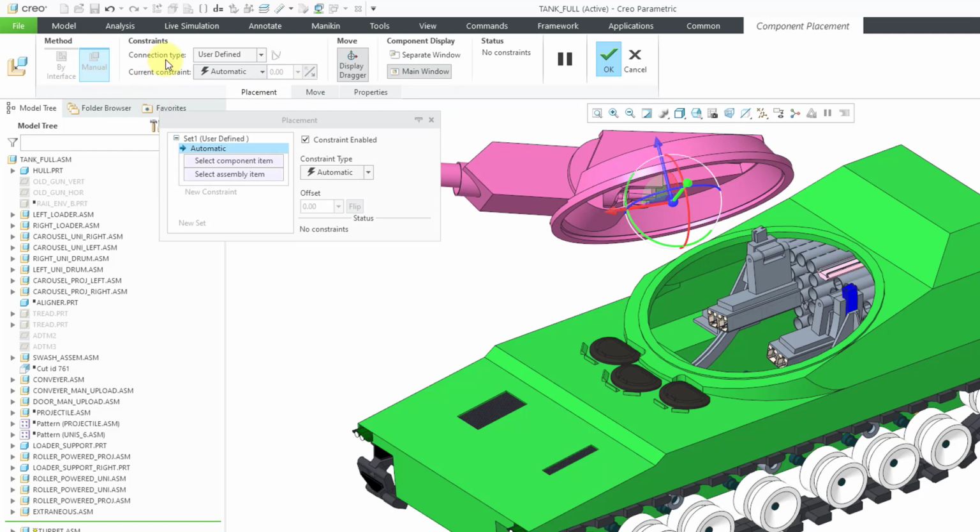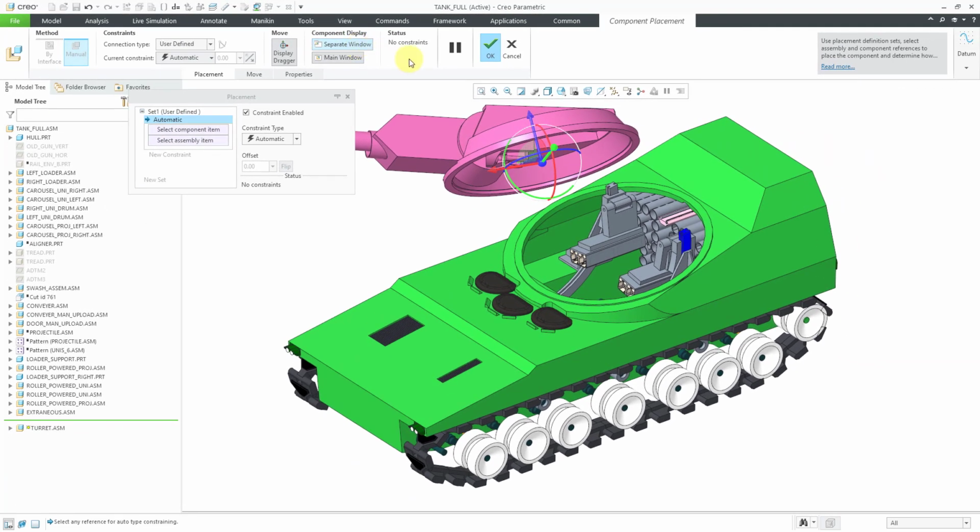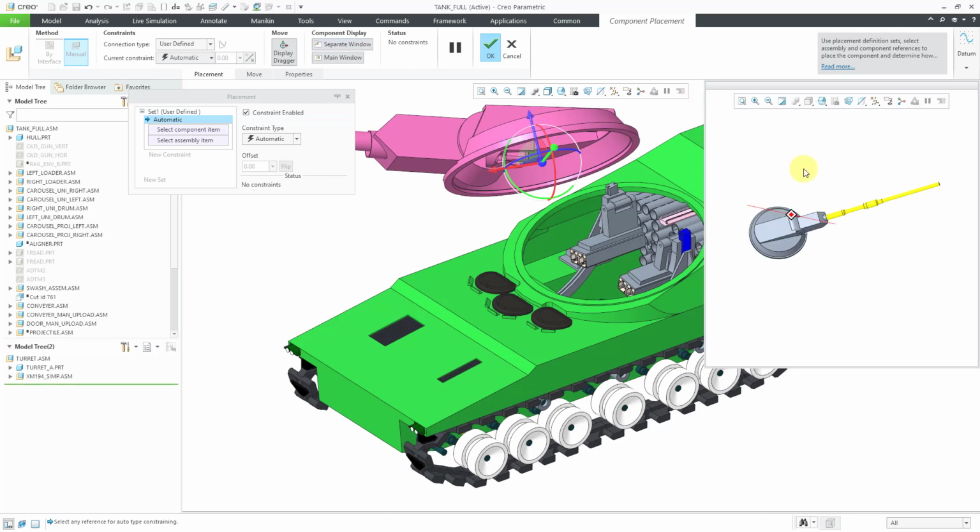Here we have our connection type, current constraint listed. Here we can see that for our component display, it tells us what the icons mean for displaying them in the same window or a separate window. And that way, it's a little easier to understand. Where you'll also see a difference is the status. So right now it tells us that we have no constraints.